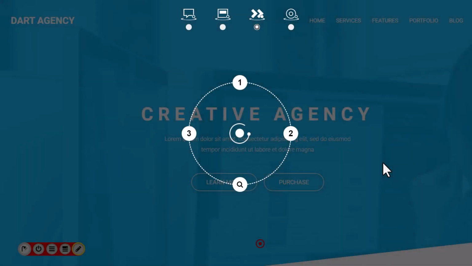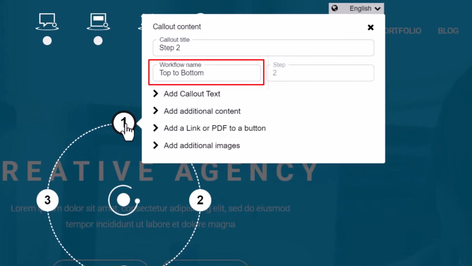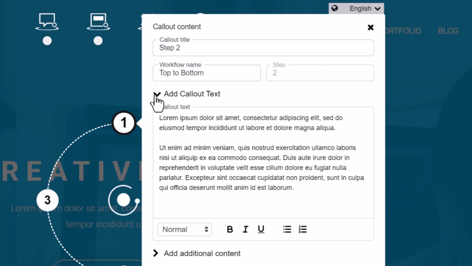In the edit mode, the differences between a single and a workflow callout can be seen in 2 places. Firstly, the icon on the top of the edit screen indicates that you are editing a workflow. And in the content panel, you will see slightly different fields, the workflow name, which is the name of your workflow that will appear in the user's dashboard, and the step number of the workflow step you are working on.